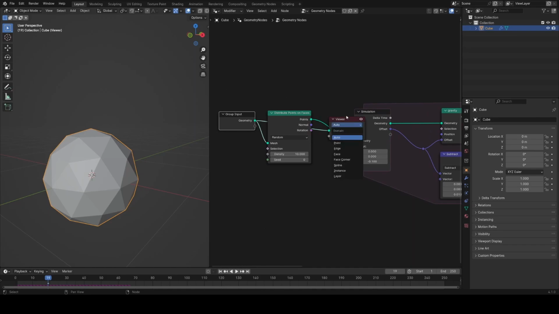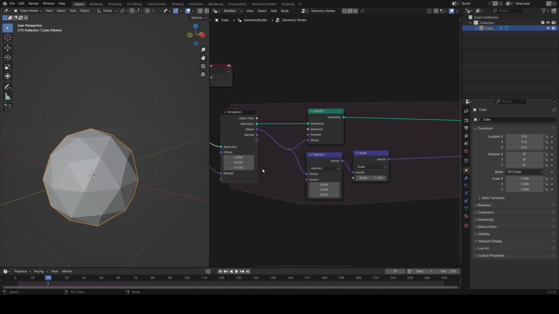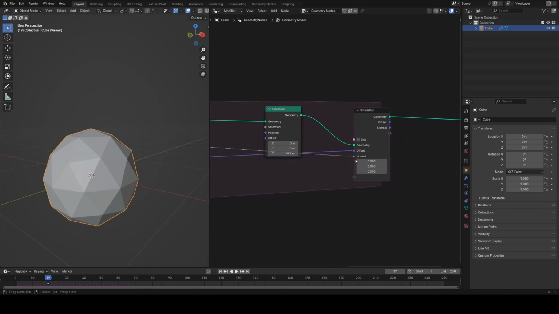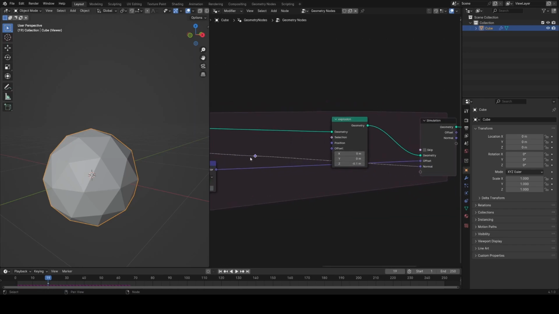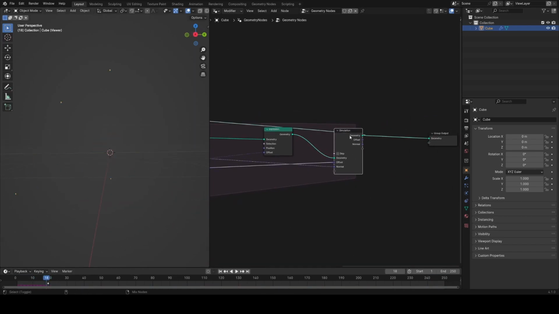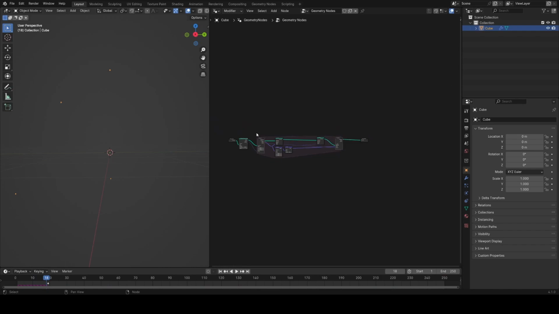So to do that, after we distribute our points here, you see we get this really nice normal value. We can just plug that in as a new input, and now we get our normal force. We can plug that through to the end node here, and let's just plug it into the offset as well. And then let's just see what we get. Make sure you view the end of your node tree here, and let's have a look. So you can see it's a bit like a firework where you get the points pushed out and then they fall.